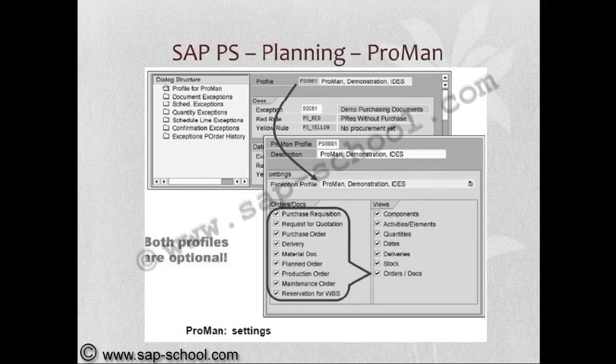So you can see the profile of Proman here. The first Proman profile has the red rule, yellow rule and exception, and the profile has what type of documents we need to use and what views are required to be used.